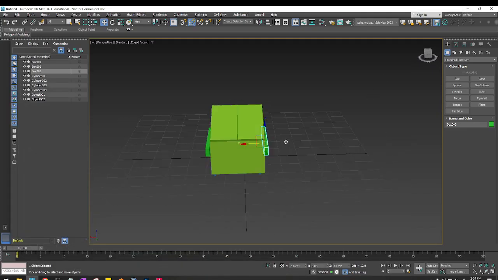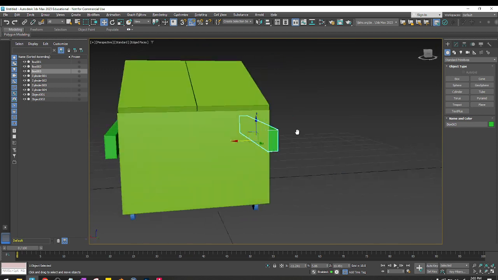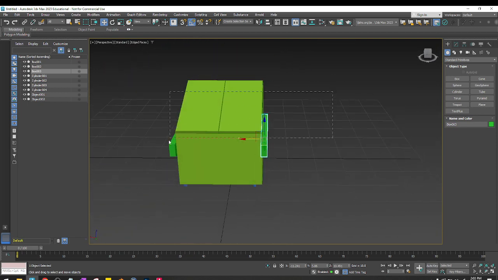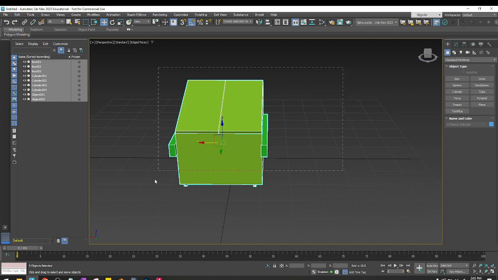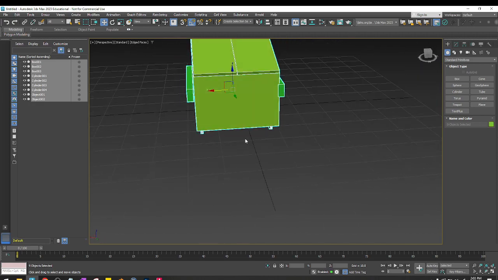Hello! So last class what we did was make this dumpster. If you did not finish it, here is what it looks like. In this module, I'm going to show you some things and you're going to get a grade for this at the end of this module.